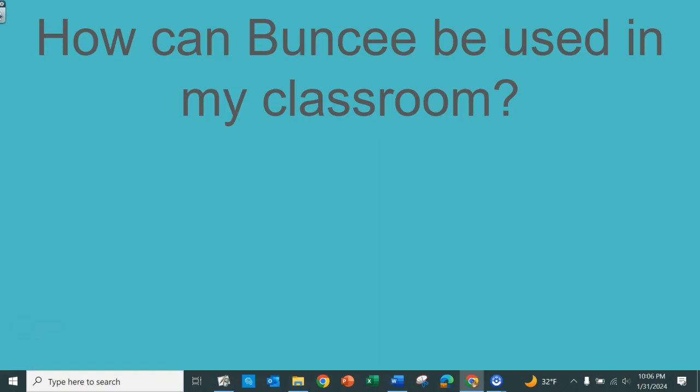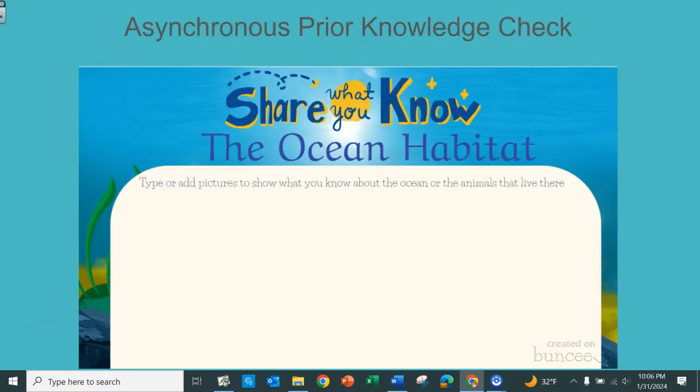With all of this information, how can I use Buncee in my classroom? Well, I had to rethink a lesson that I do on habitats. First, I created an asynchronous prior knowledge check that I would have my students complete before the lesson. The students will be able to type, input pictures, record audio, or insert videos to answer the question.